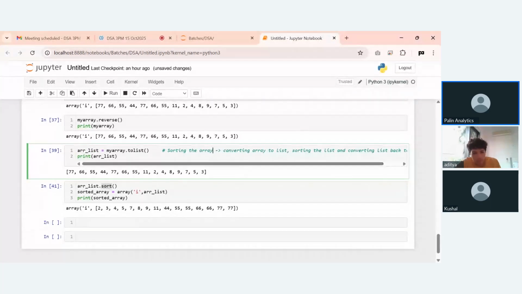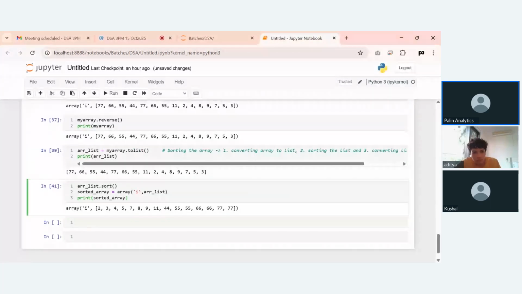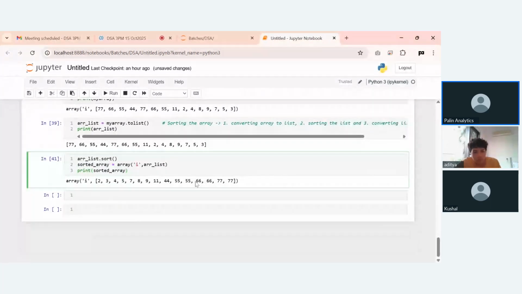So first step, we are converting it into the list. Second step, we are sorting the list, and third step, we are converting the list back to array. Okay, clear, a process.